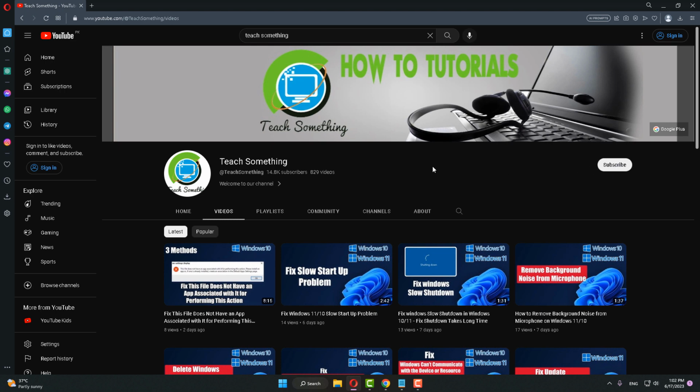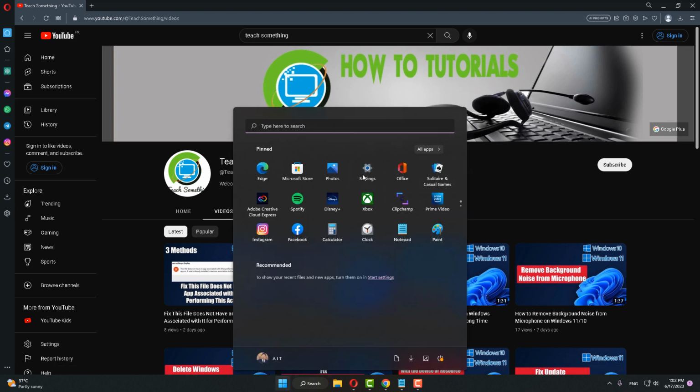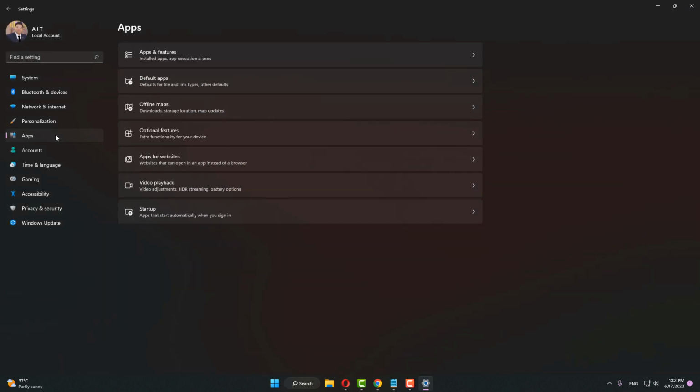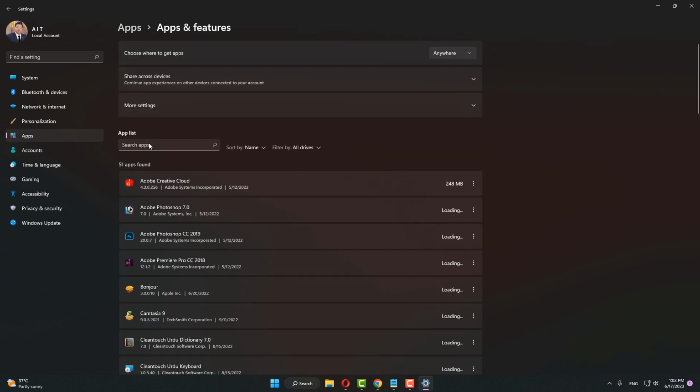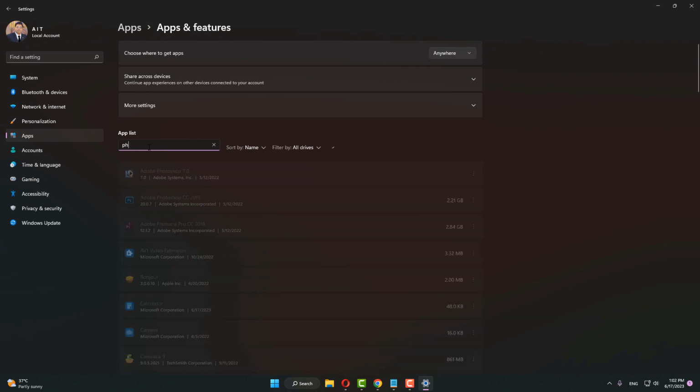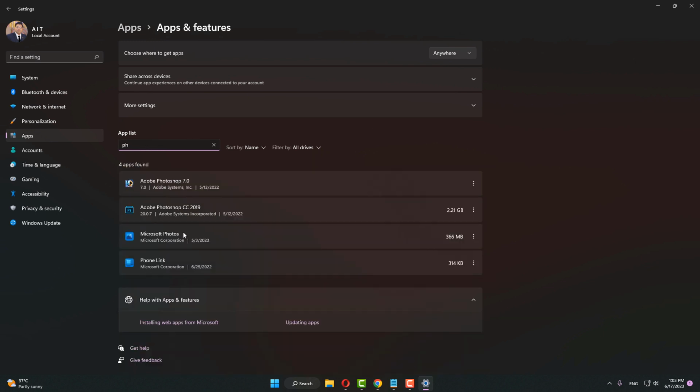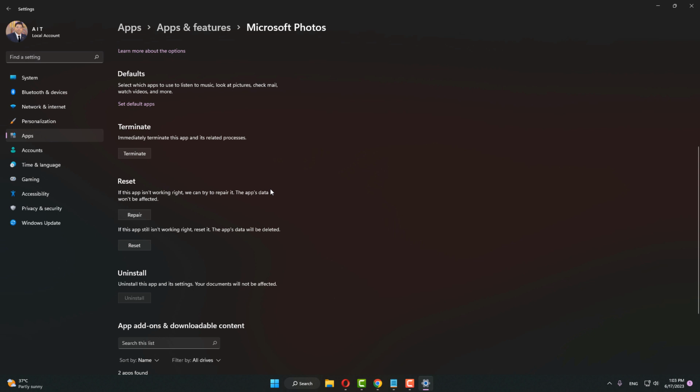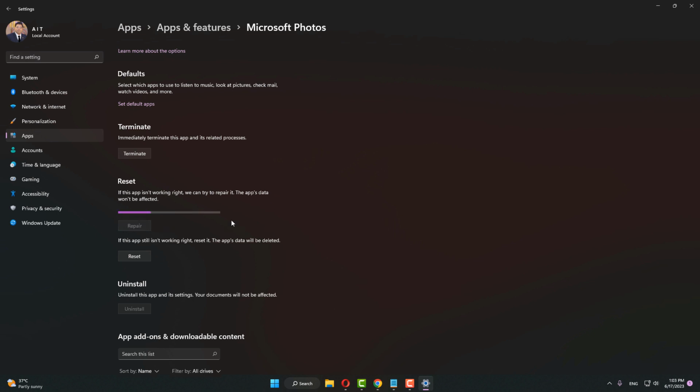So let's start. Okay guys, in this video tutorial I will share a couple of methods to fix this type of error. The first method is that first of all, go into the settings of your Windows, go to Apps, and after that go to Apps and features, and in the search box type photos. Click on Microsoft Photos, click on the three dots, go to Advanced options, scroll down and click on Repair.